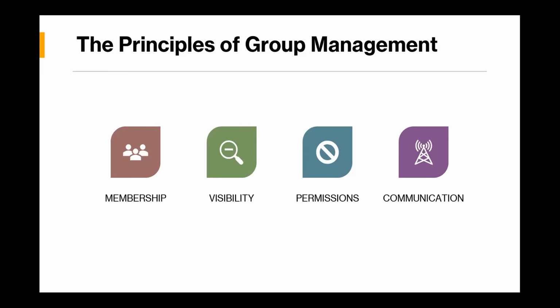Even though only probably 1 or 2 people are going to be in that group, it's still technically considered a group within SharePoint. So what people do, it basically describes what they can do and what permissions they have. That's pretty simple. So what are the 4 principles? Well, it's membership, visibility, permissions, and communication.